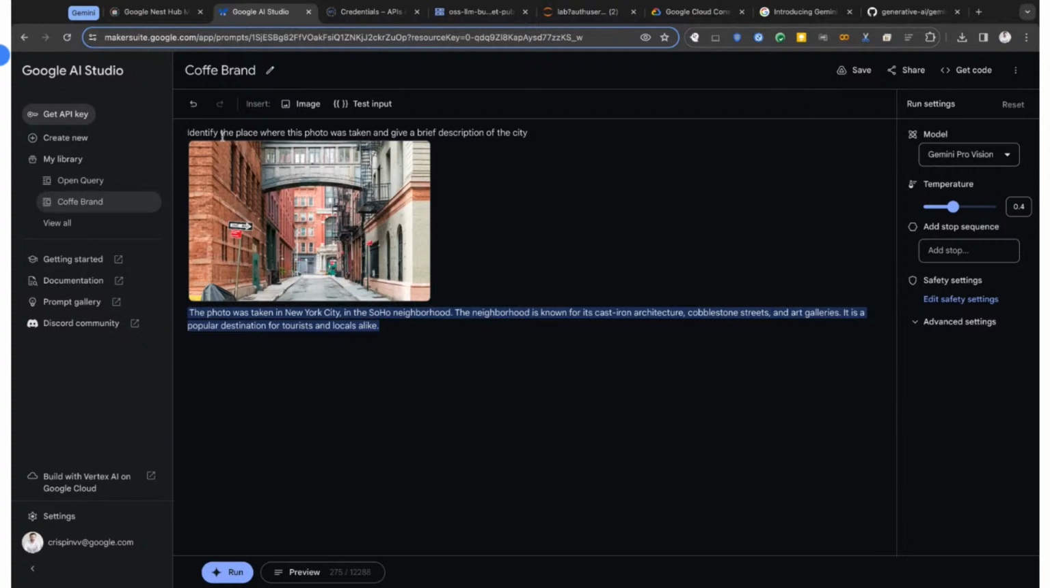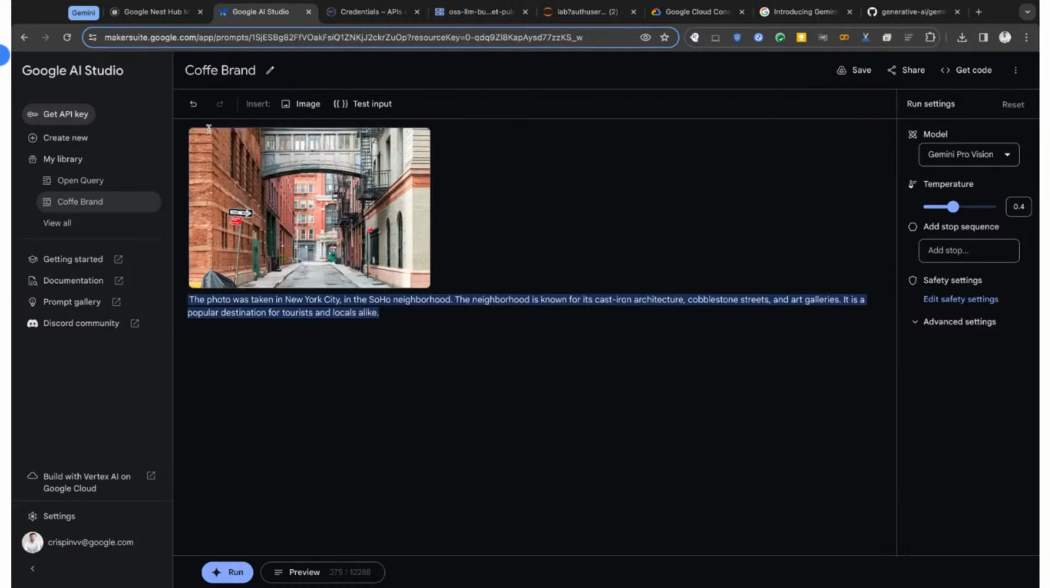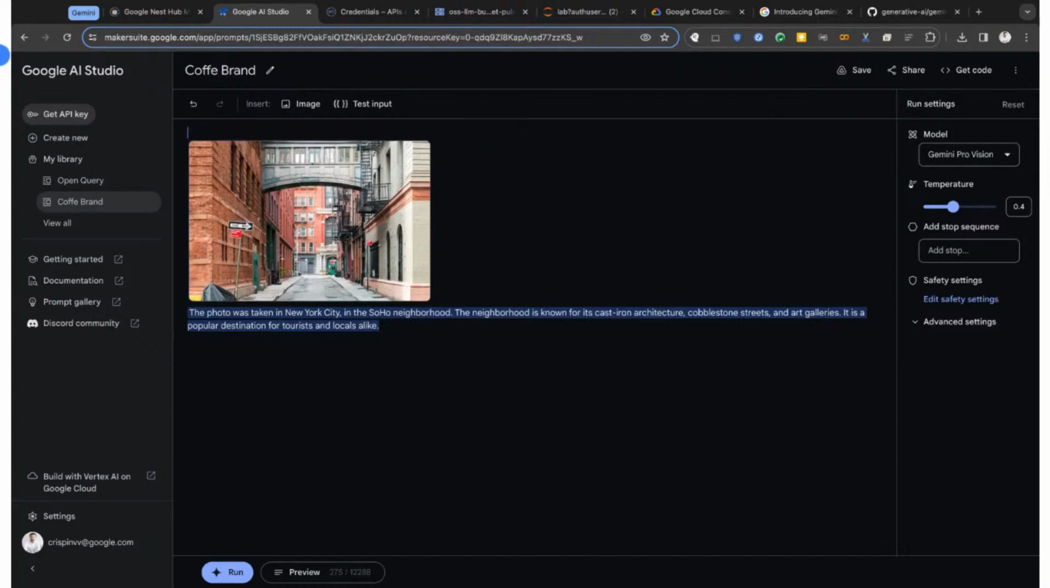So I've asked it to identify the place where this photo was taken and provide me a brief description of the city, right? New York City, Soho neighborhood. Neighborhood is known for its cast iron architecture, cobblestone streets, art galleries, etc. Okay, that's very useful. Well, let's say I want to change what I'm doing with this image, right?